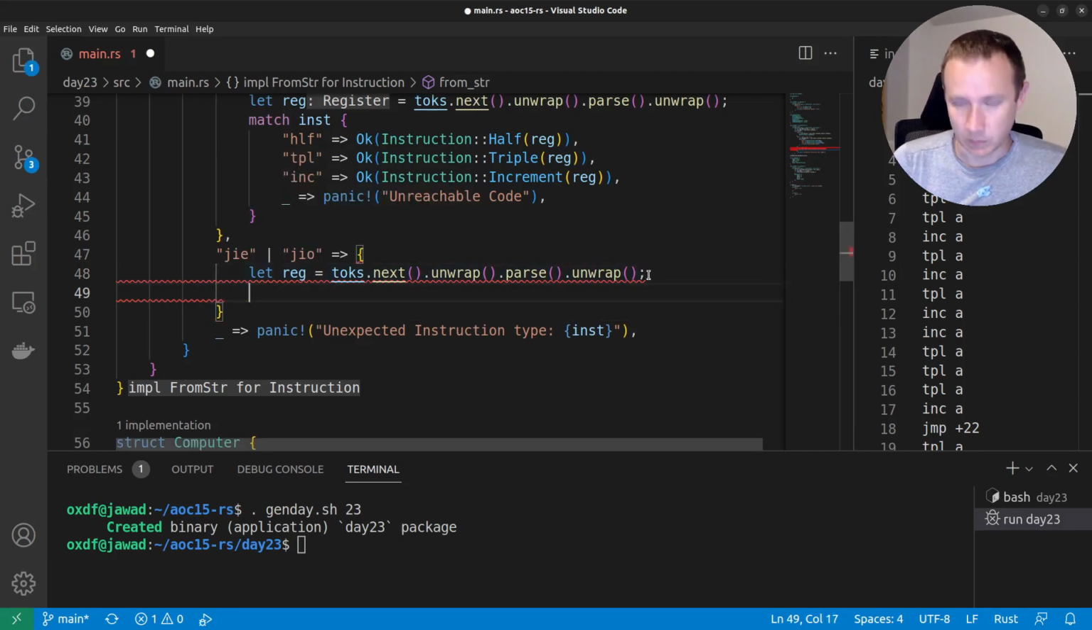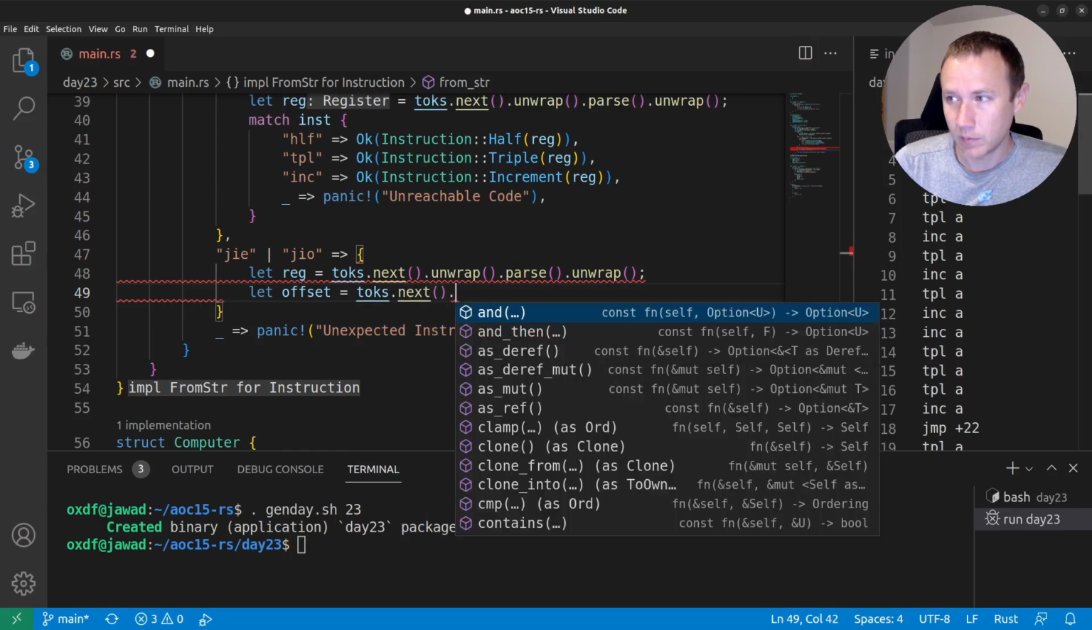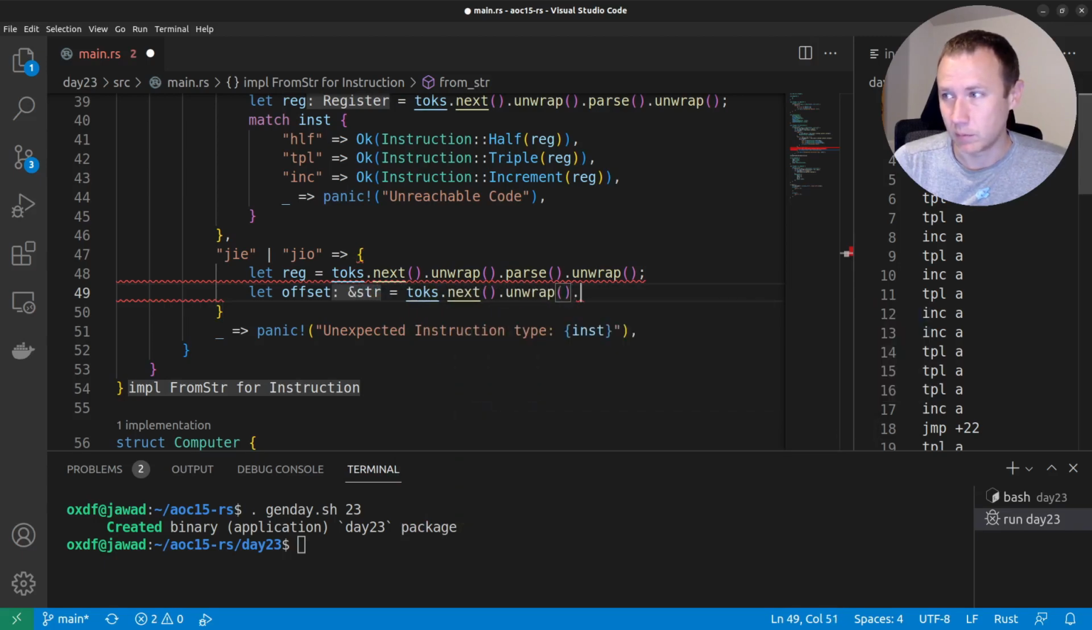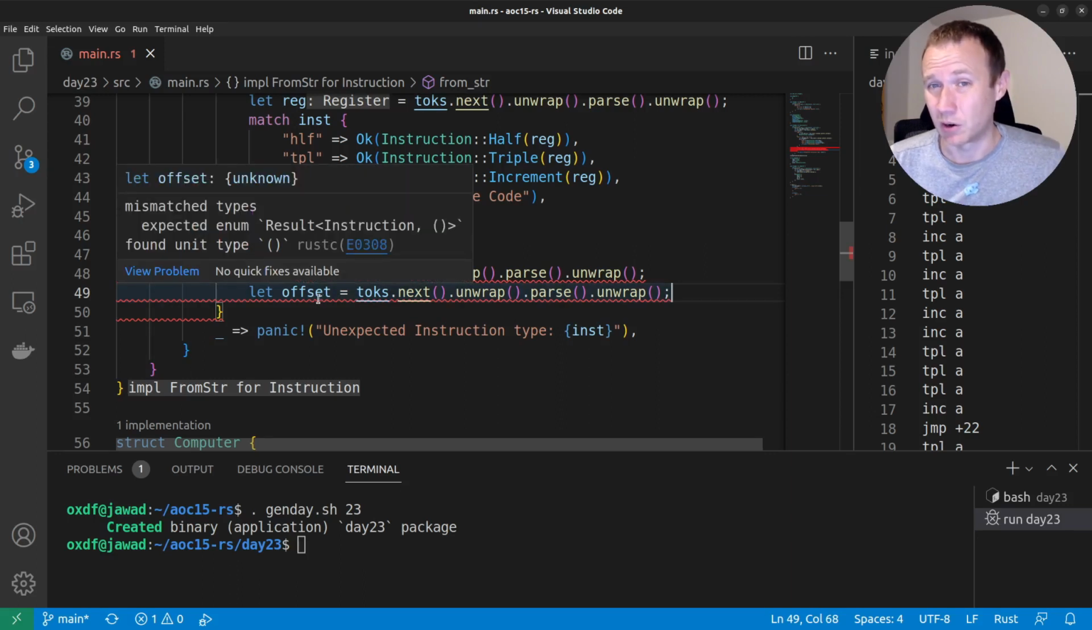The next thing we do is we need to get, so we got our register, now we can get our offset. So we can say let offset equals toks.next.unwrap to get the next value. Now we parse it, this time into an integer, .unwrap. And now we should be getting, well, let's assume this is going to be our assigned integer.